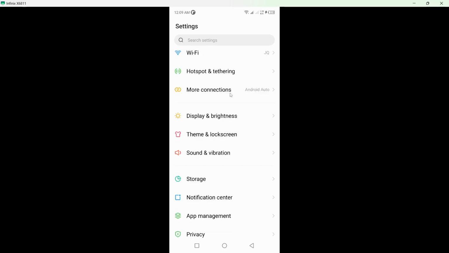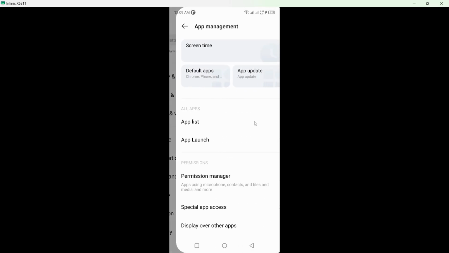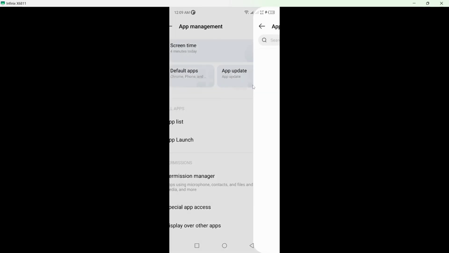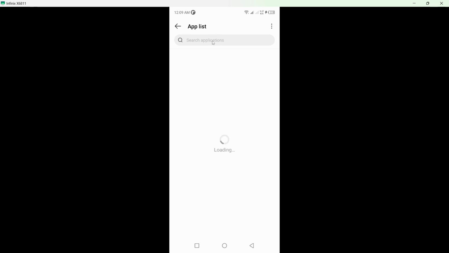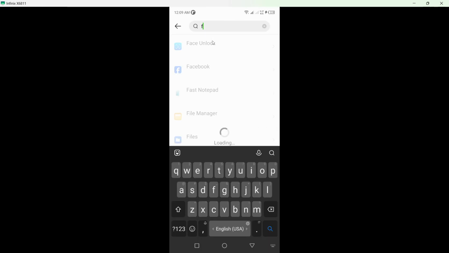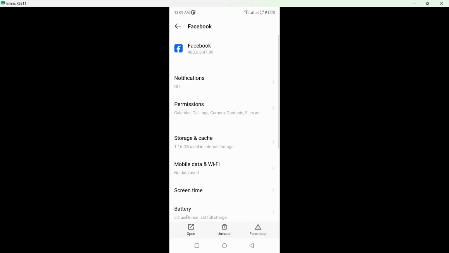Go into app management and click on app list. Once you are in the app list, simply search for Facebook. Click on that. Here you can see different options. Simply click on storage and cache.